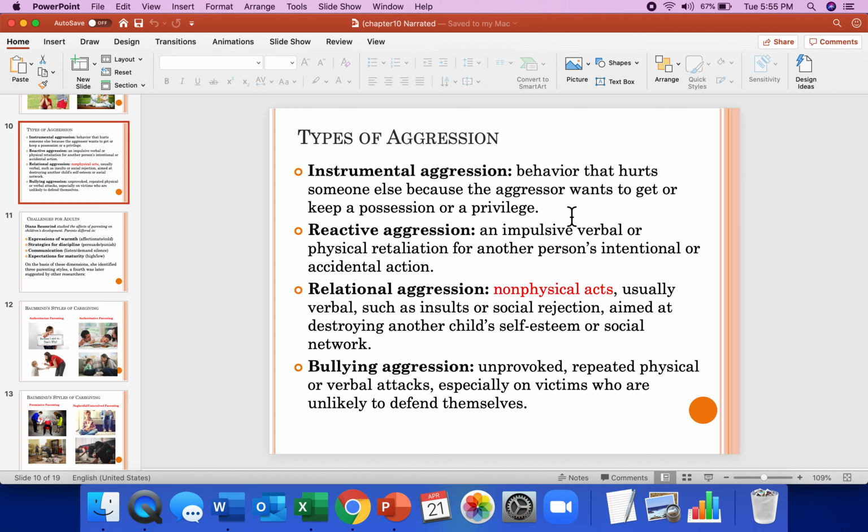It starts out with simple instrumental aggression, when a child yanks a toy from another child, or takes somebody else's crayon or somebody else's turn. And instrumental aggression is very common in the toddler years, when the child is thinking more egocentrically, thinking of only themselves. What's mine is mine and what's yours is mine. So with that comes a lot of instrumental aggression.